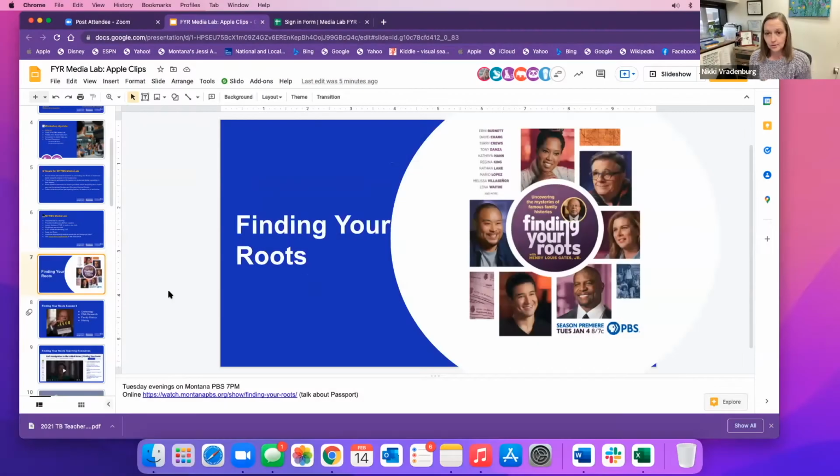So Finding Your Roots, we want you to tune in on Tuesdays at 7 p.m. on Montana PBS for season 8 of Finding Your Roots, which, as many of you know, is a show in which our host, Henry Louis Gates, sits down with a celebrity and talks to them about their past and hands them a book of life, which is essentially a scrapbook of everything that his team of genealogists and DNA analysts have dug up about the celebrity's life.